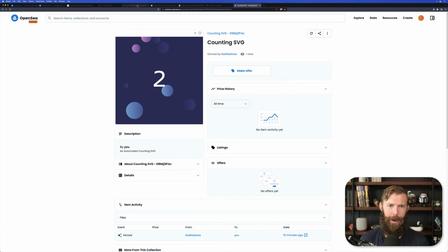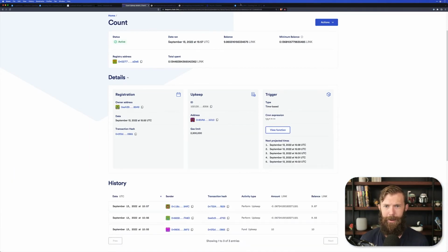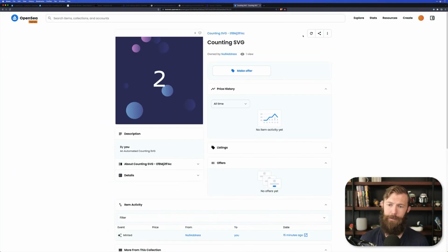Let's see if we've got one more upkeep that happened while I've been rambling on here. We do. And so if we come back and refresh one last time, and then refresh this page, hey, our keeper is still ticking away. And it'll continue to tick away until we run out of link, but we could always top up our link balance if we need to. So yeah, this was creating a dynamic NFT and automating it with Chainlink Keepers.